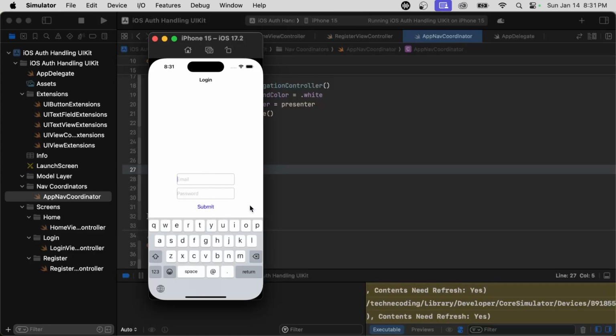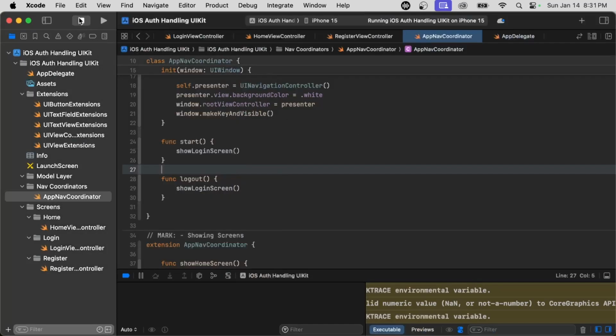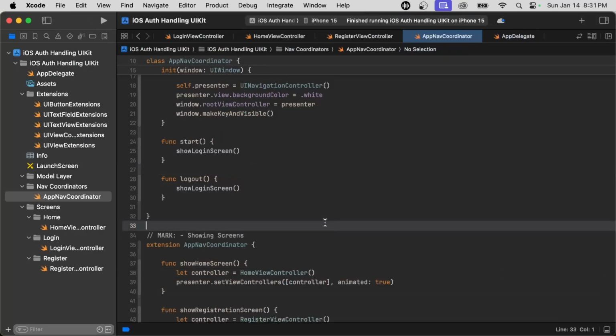So we've got our fields right here. So we're good to go. We have our login title. So now the next step is to hook up the actual navigation. So let me close out some of these screens here.